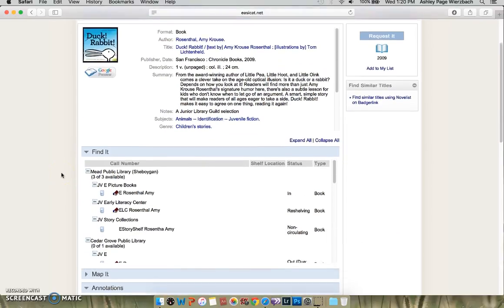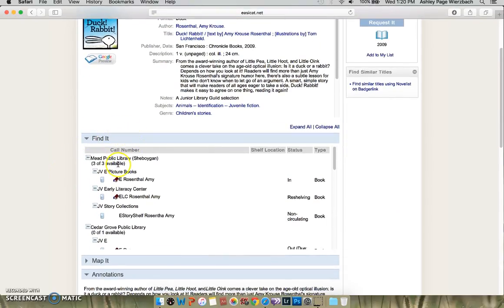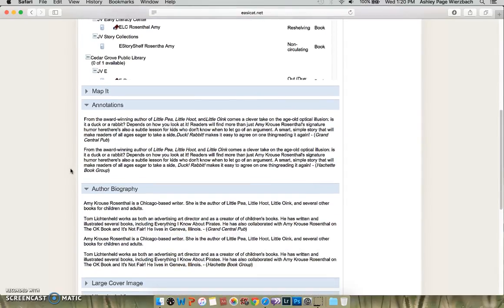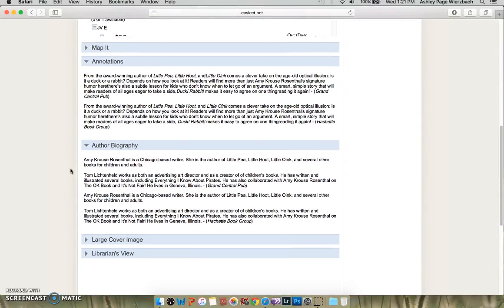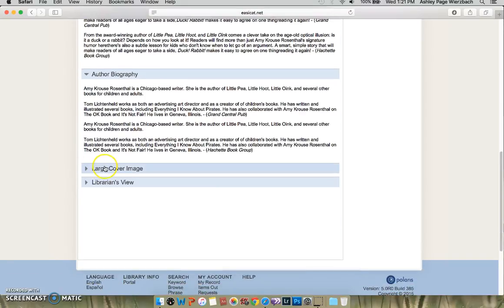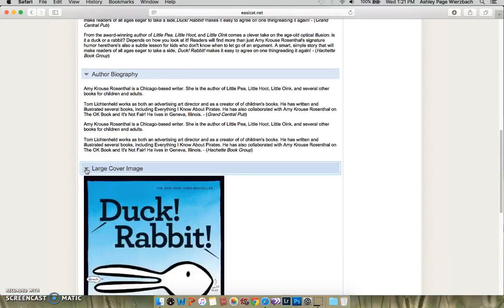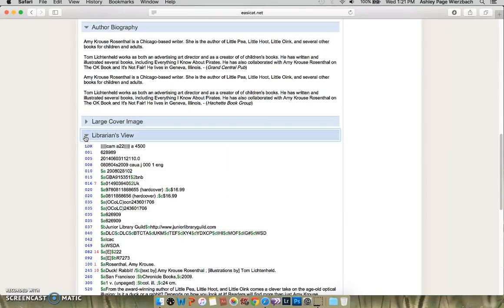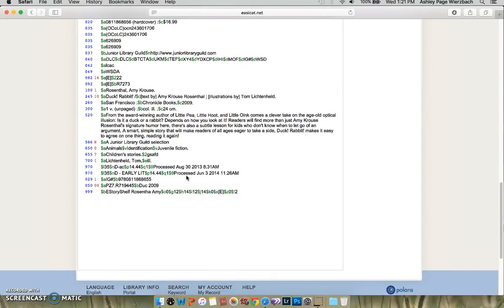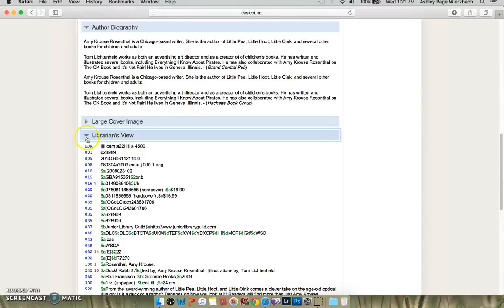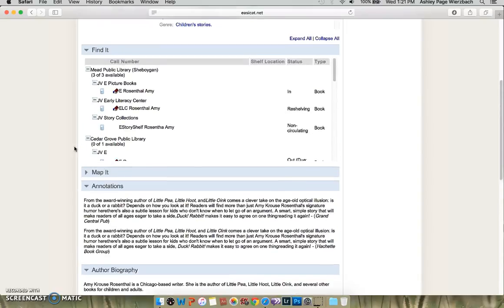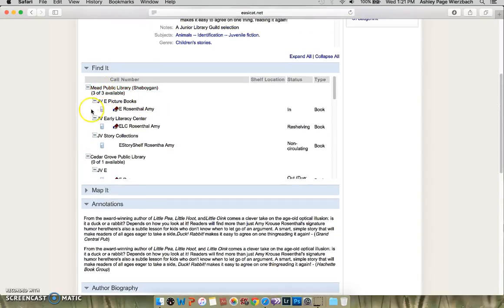Then if we scroll down, here again is that find it. So this is all the areas that we have it in. And then you can scroll down further, and this will give you an annotation and the author biography. If you want to, you can pop this open, just hit that arrow, and it'll give you a bigger picture of the cover. If you want to know the librarian's view, this is what it looks like. It might not make sense to the patrons, but it does make sense to librarians, but you don't have to worry about that. This is what you're going to want to worry about, is where to find it.